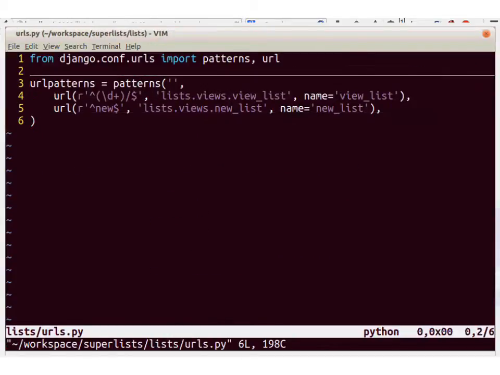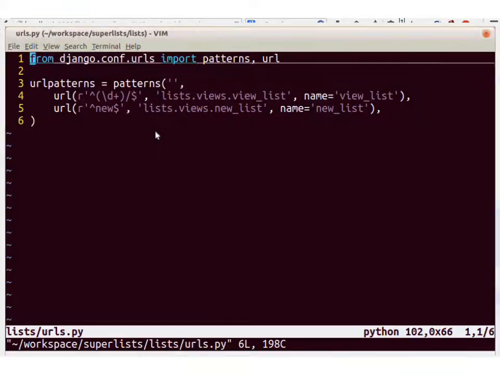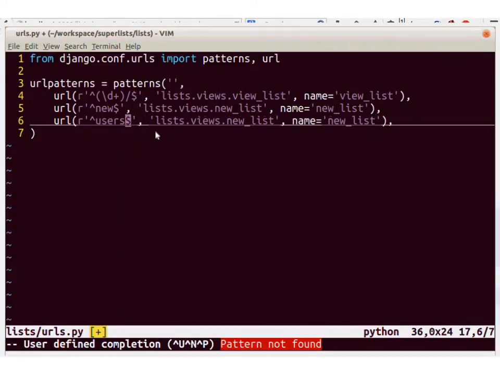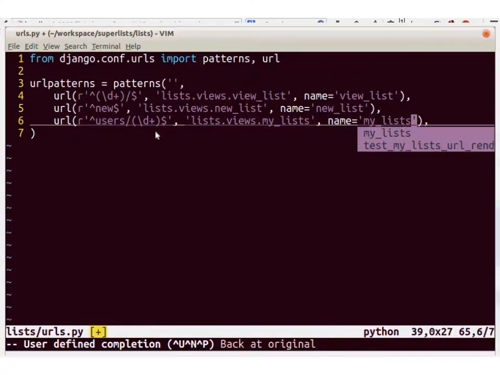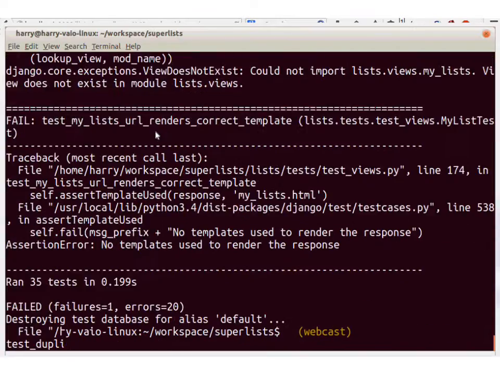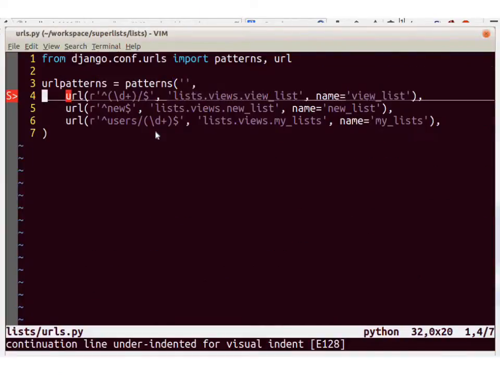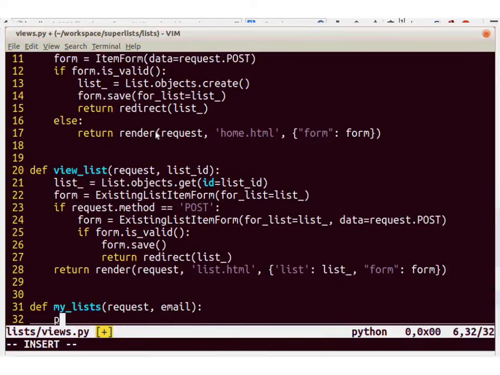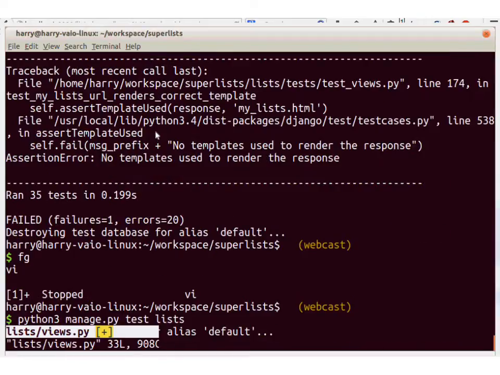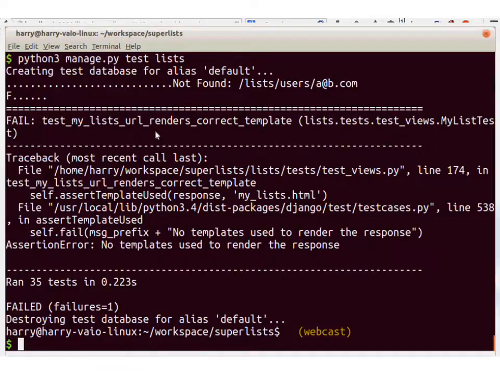So let's create a new URL. And we're going to capture a parameter over here. And see how the test gets on with that. Okay, everything explodes because that view doesn't exist yet. So I add a new view to my views file here. Rerun the tests. We're still getting no templates were used to render a response. And at this point, I'm just going to go back to the one I prepared earlier.